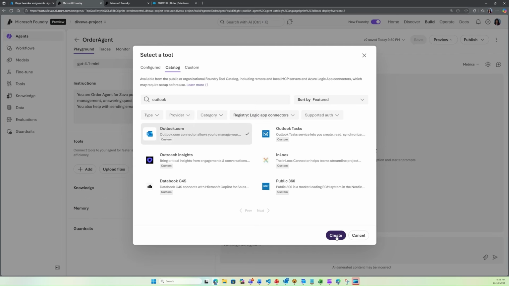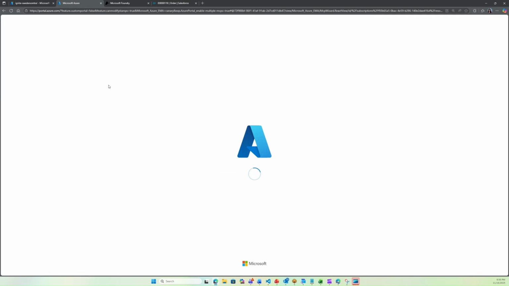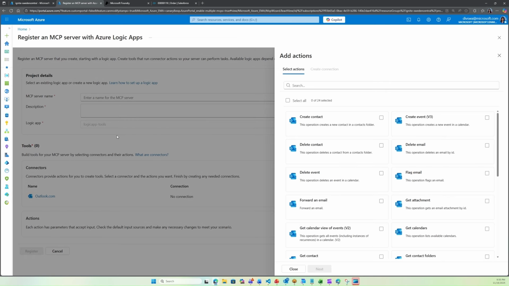Logic Apps is needed to use these tools, and when one doesn't exist, it will be created. A default name is chosen, but you can change the name if needed, and then select Create. This process can take a little time, so we wait and eventually you'll be redirected to Azure portal to complete the rest of the configuration. Next, you select the operations for the chosen connector.